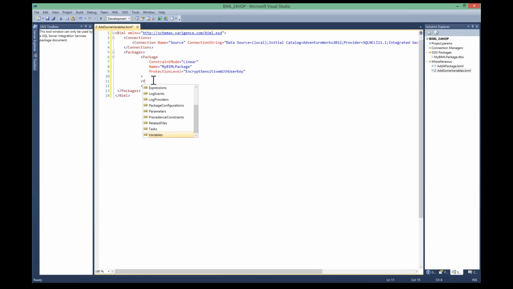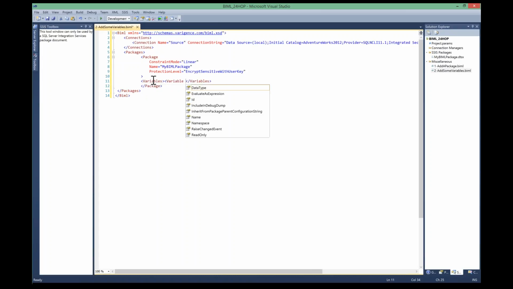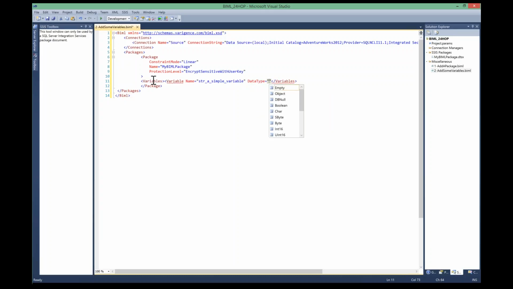So I want to add variables in here. After I add these variables, I want to see my variable name equals, let's call it string simple variable. So nothing super complex on here, right? We're just starting out, and we need to assign it a data type, so SSIS knows what kind of data type it is. And then we need to give it a value. So we're going to say that this is my variable.